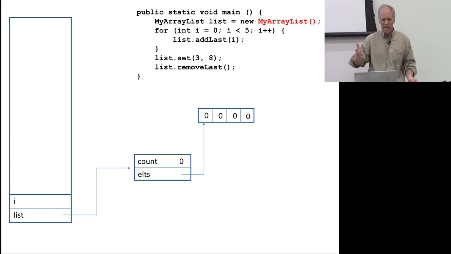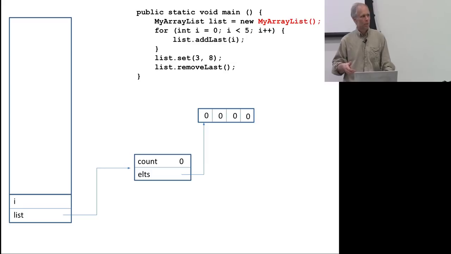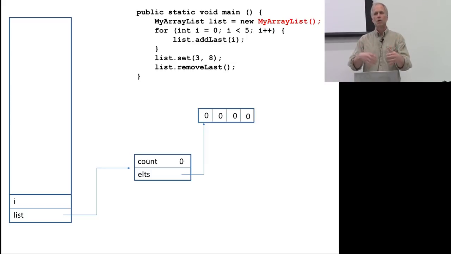So that's the stack and heap model. Some instructions modify the stack, some modify the heap. Frames are popped and pushed when methods are called and returned from. What changes a value stored in a frame? What kind of statement would change what's stored in the I box or the list box?